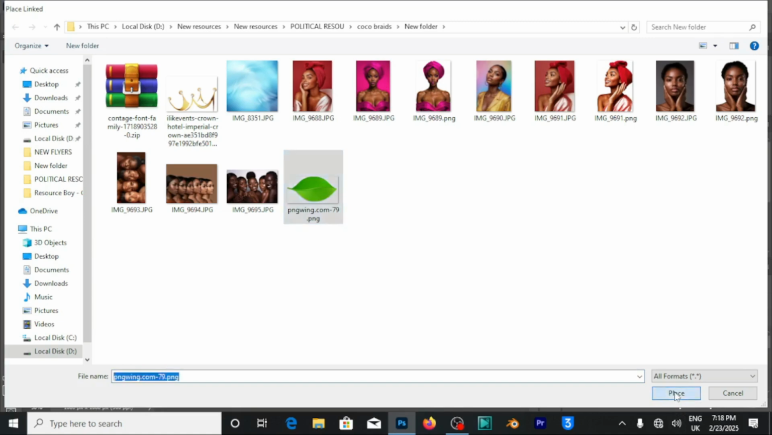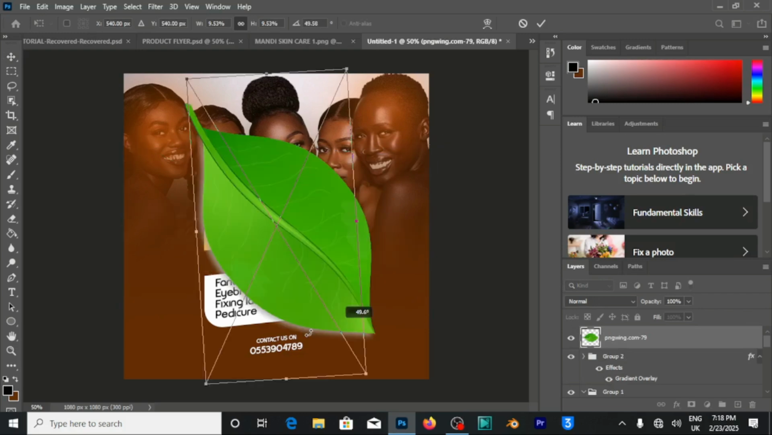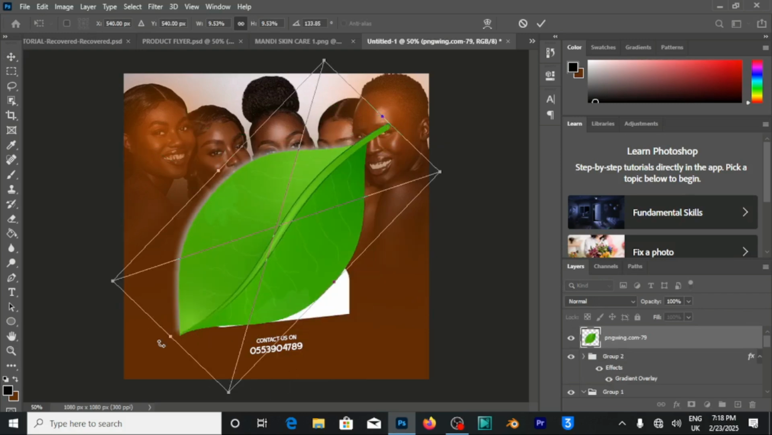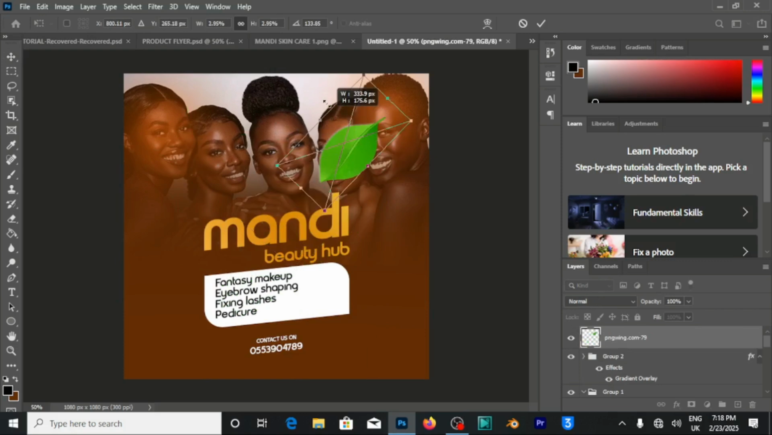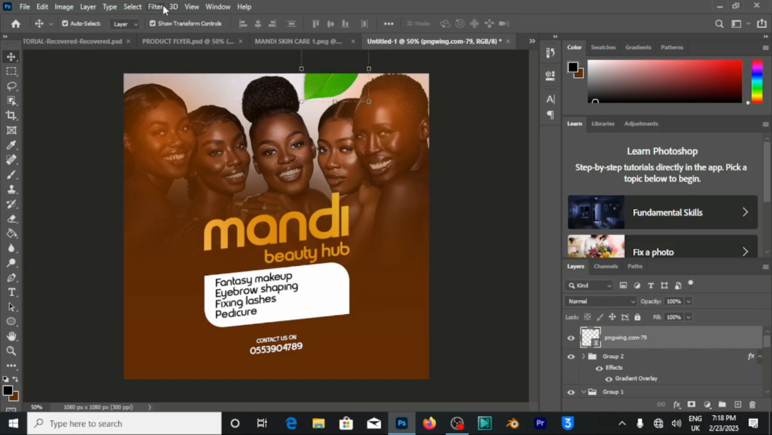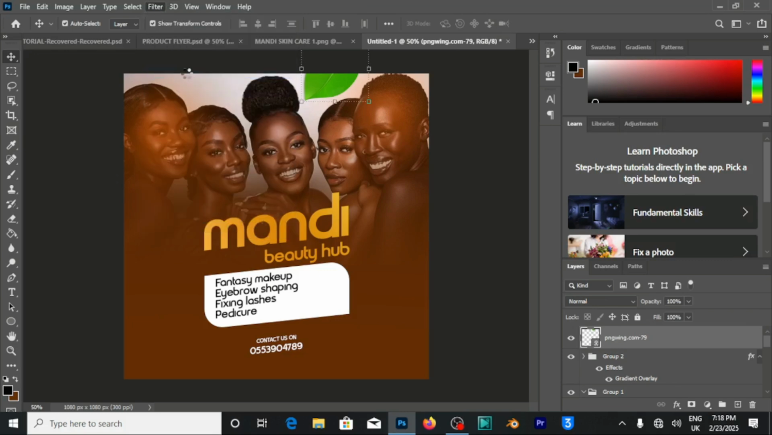So we place the leaf here, and we will have to scale it or change it like this, and then reduce the size of it to this particular size. And now we have to place it here, and let's go to camera raw filter as well. So filter, and let's choose a camera raw filter for this.